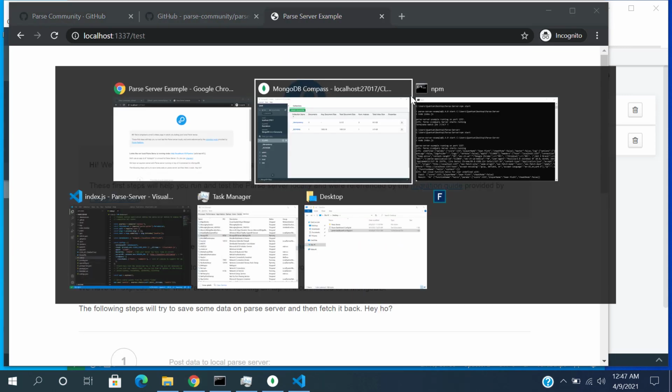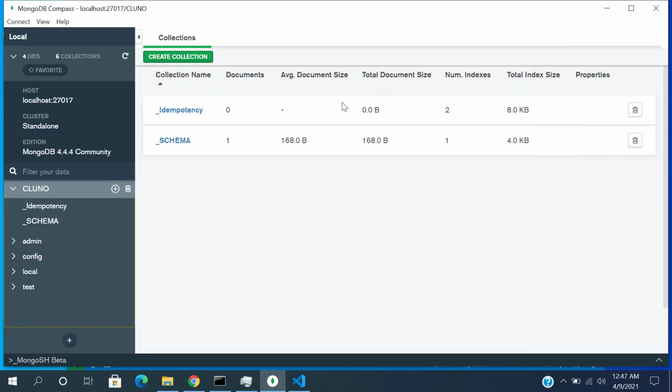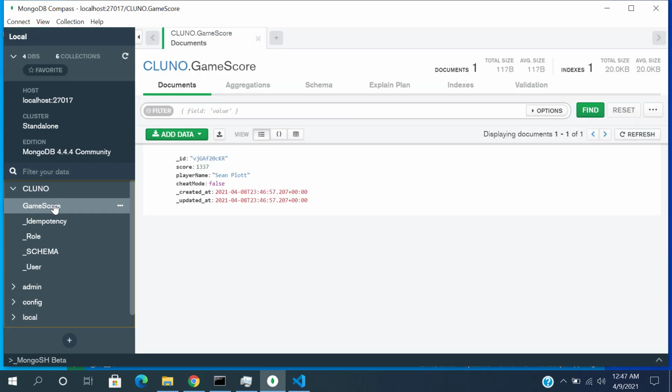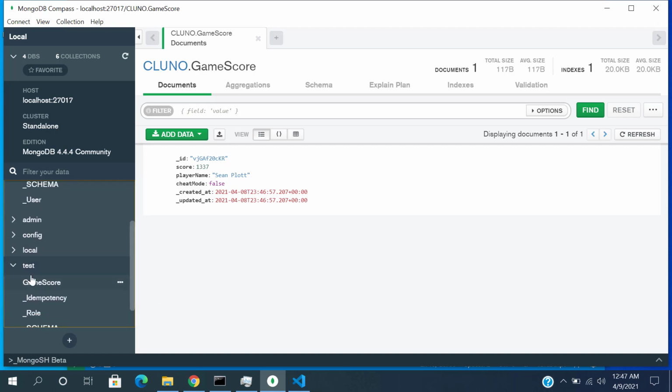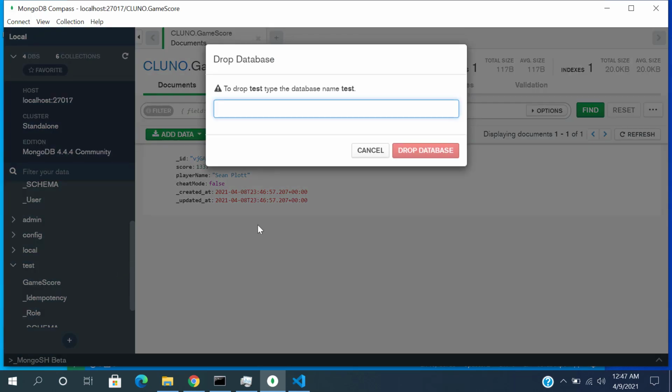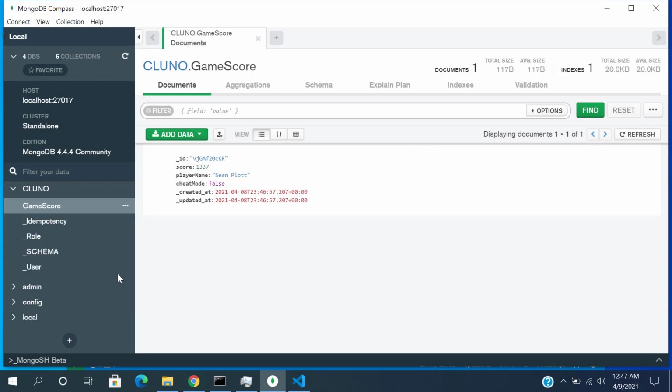And now when we go to MongoDB Compass and refresh, we'll see this game score, and now it's entering data. In this case, this test database is no longer useful because Parse-Server is no longer using it, so we can just delete it. Drop the database, because now it will be using Cluno.